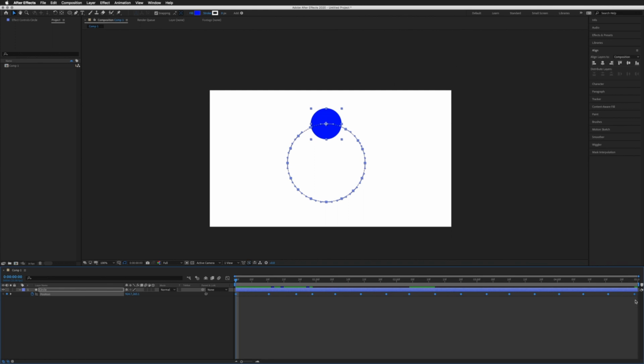And there we go, we have changed our animation length quickly without having to move each individual keyframe or having to time remap. I hope that quick tip was useful.